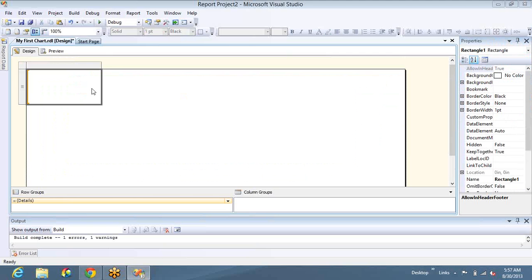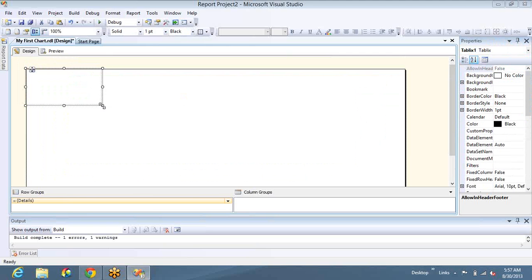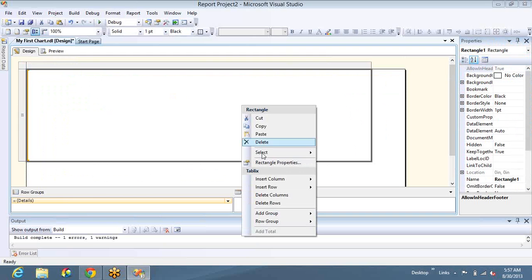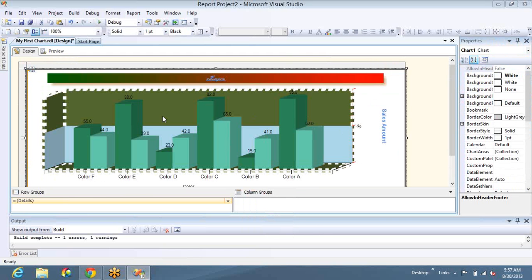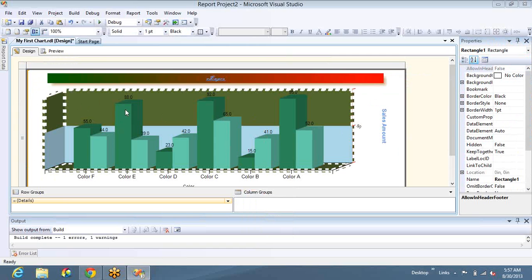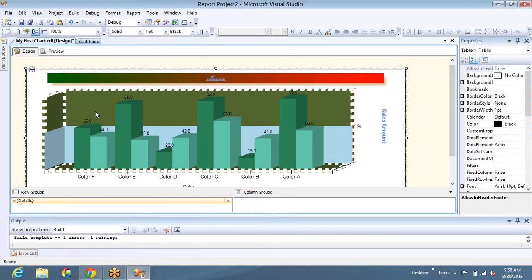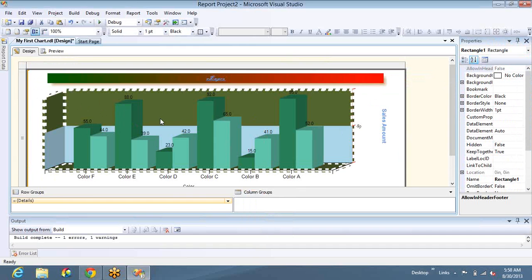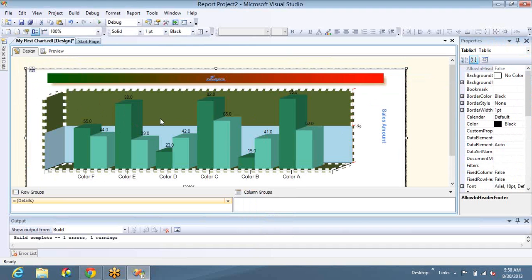Control X. Okay, let me increase the size of it and paste it inside. Now you can see the chart is pasted inside the tablix control, and the chart is highlighted. When I click on escape, the control will go to the rectangle, and then to the tablix. Chart is on top, under that the rectangle, which is part of the tablix. A tablix contains only one rectangle, and when you click one more escape, it will go to the tablix property. As it is a tablix, the must-set property is the dataset.